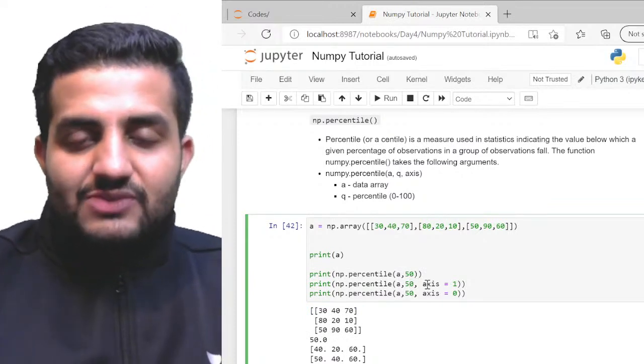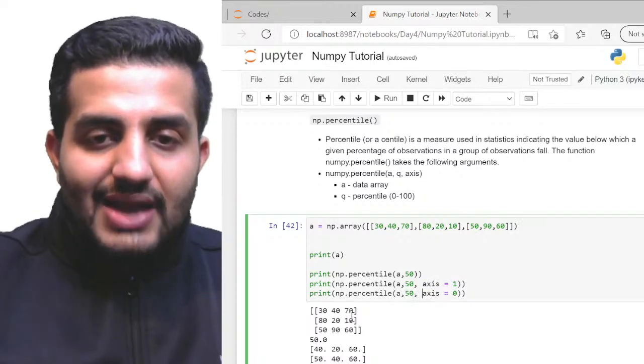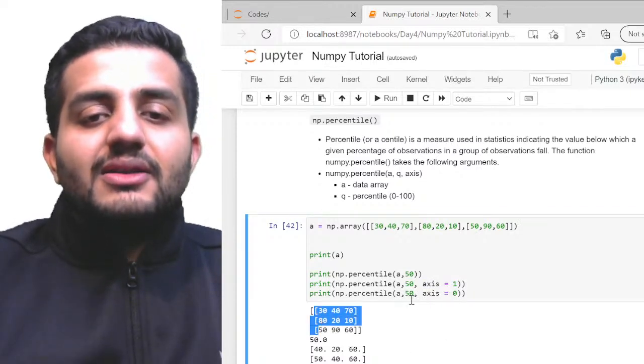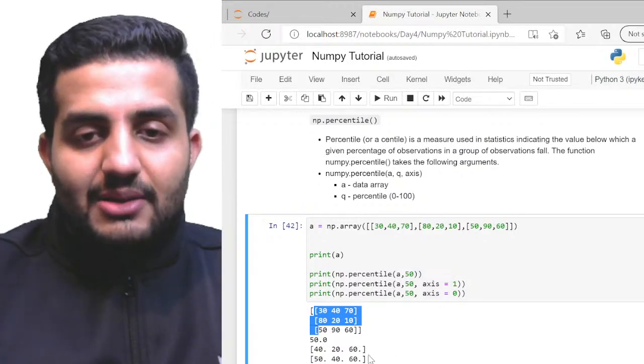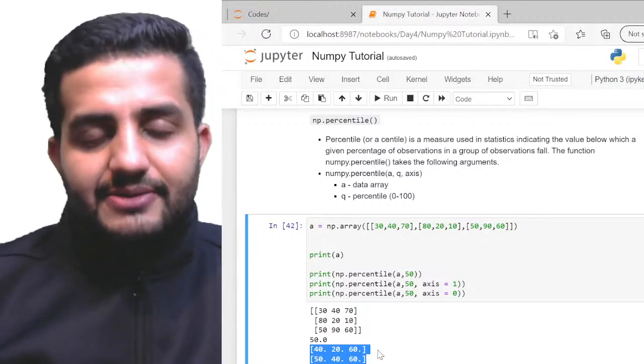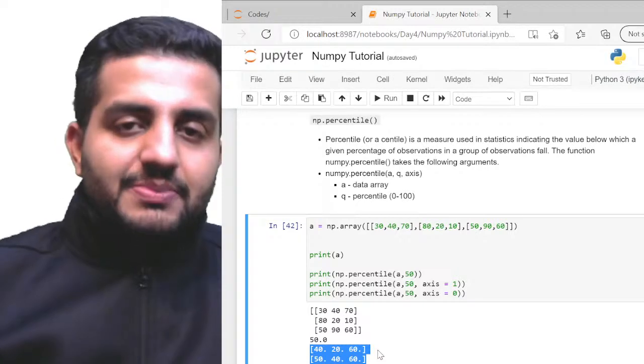Or in the second case, when I'm specifying the axis, like axis 1 or axis 0, it is going to give me the percentile values along that axis. So we have 3 elements each because the shape is 3 cross 3, right? Cool. So that's how my min, max and percentile work.